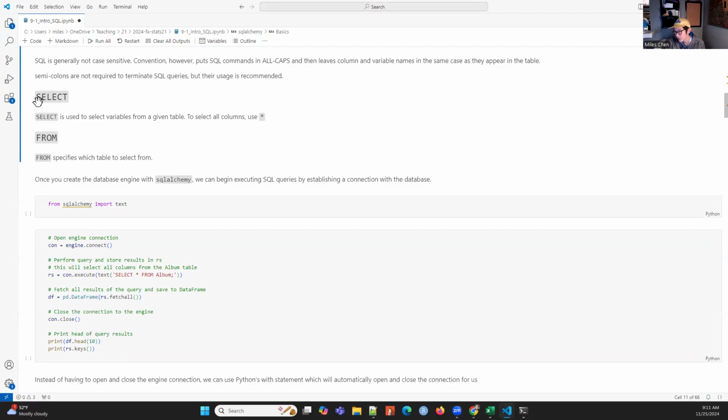So the most basic thing is I want to select these columns. You select variables from a given table. If you want to select all the columns, you use star. And then FROM is like, I want to select it from this particular table. You specify which table you want to look at.